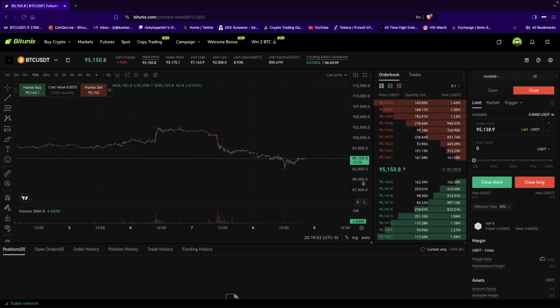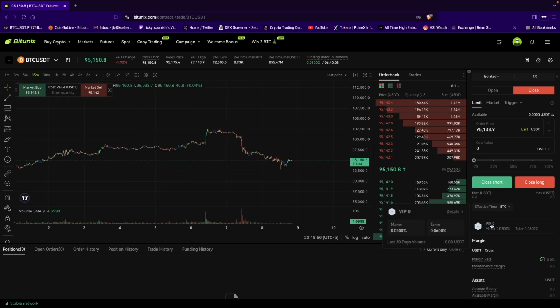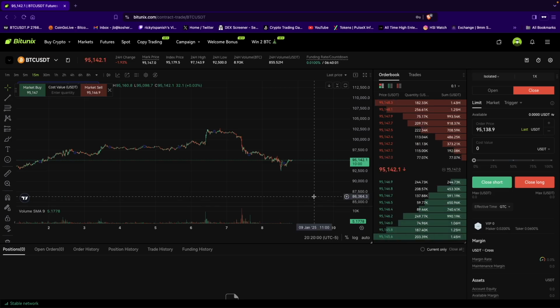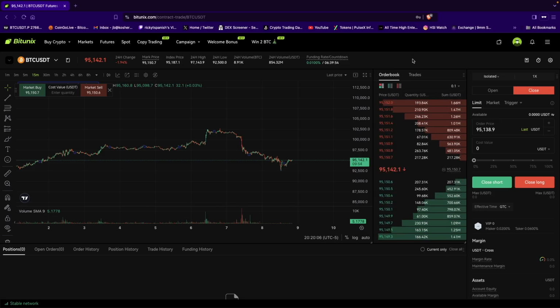With BitUnix, add money to your account and they will bump you up from VIP 0 to VIP 3, and that should make your fees a little bit cheaper. And the more you trade, of course, the more money you put on here. I think there are different tiers of VIP. I'm not 100% sure, so I cannot give you that information. But other than that, that's pretty much it.